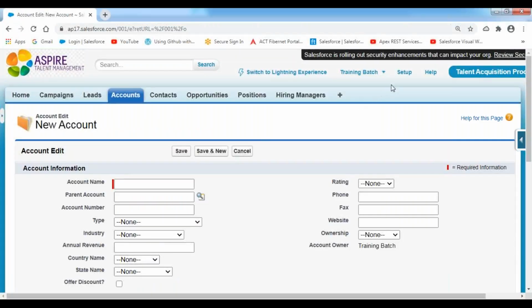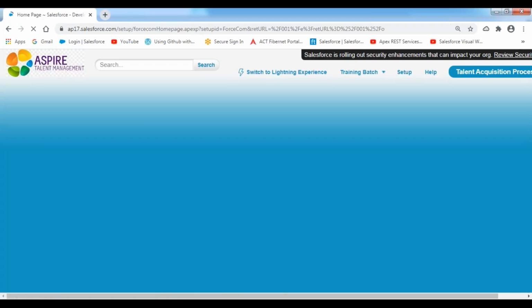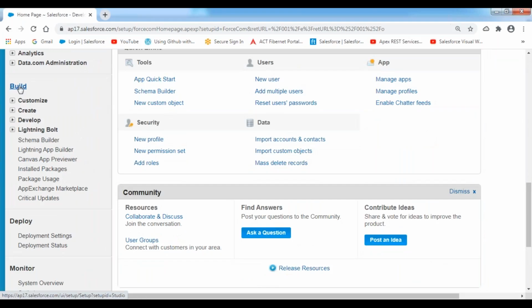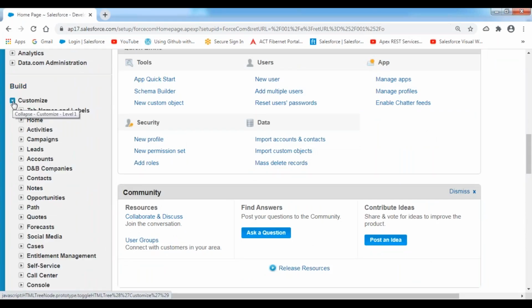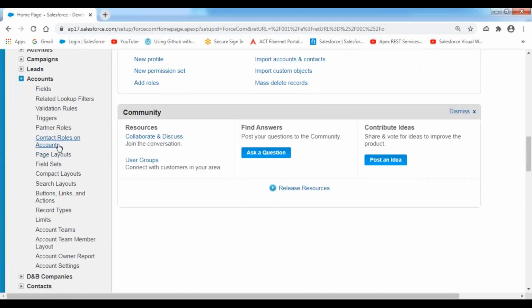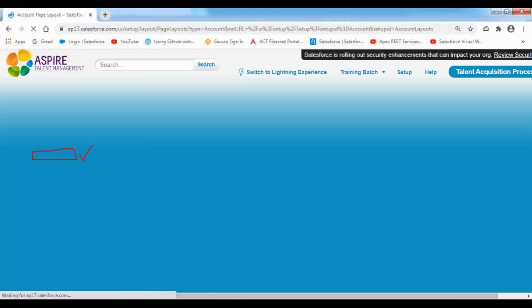These are for the account object. So simply go to the setup menu. Go to the build menu in the left panel. Click on customize. Go to accounts. In accounts, there is an option called page layouts. Click on this page layouts.